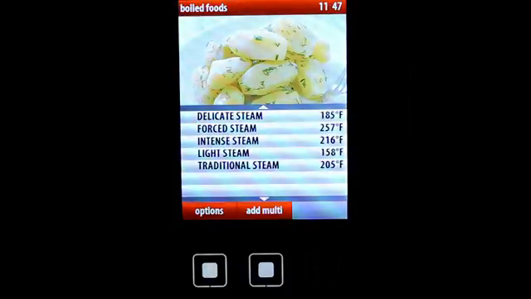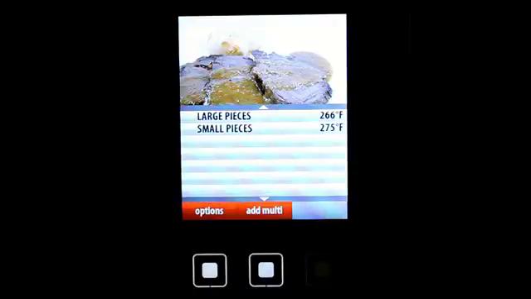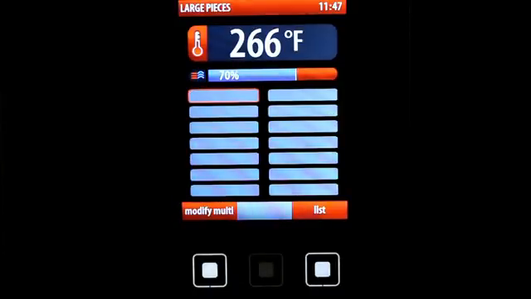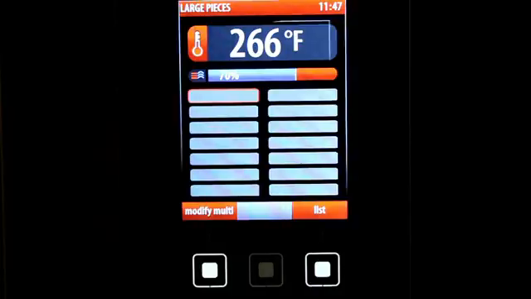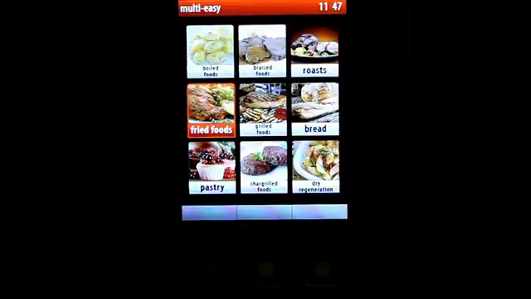Begin the process by choosing a cooking technique. Each icon represents a different set of cooking parameters. For instance, the boiled food icon is a moist method. Braised foods is a combi technique. Fried foods are a dry technique. Scroll through and familiarize yourself with each category.